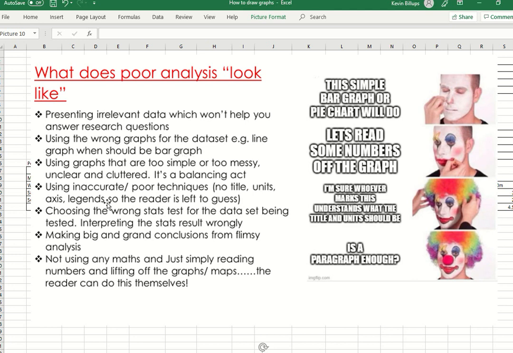Being lazy, right? Can't be asked to put a title in your work. No units, axis, no legends. So readers are left to guess about what the values are for different things. That is just no excuse for it at A level. So every graph and map should have a title, a figure number, units and axis, and legends if needed.